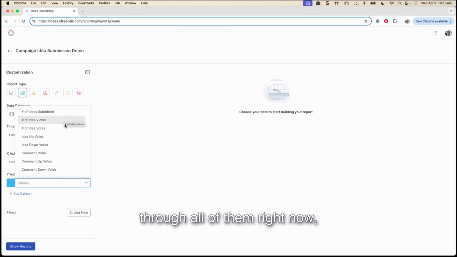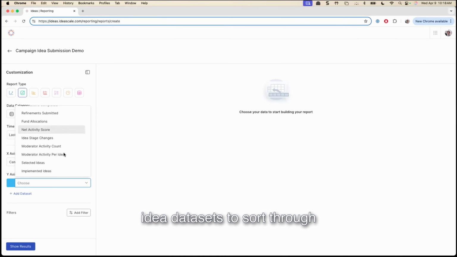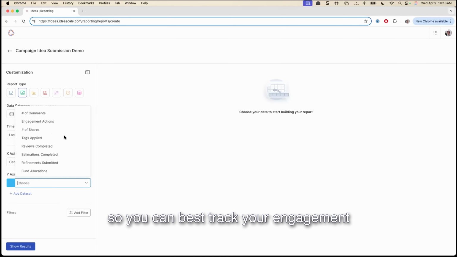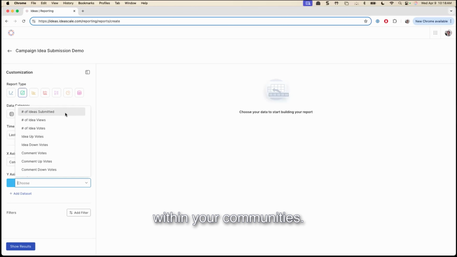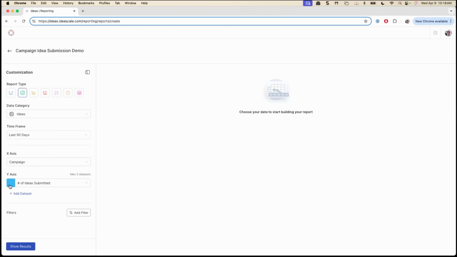I'm not going to go through all of them right now, but we have plenty of idea data sets to sort through so you can best track your engagement within your communities. So let's select ideas submitted. And just because I like customizing it, let's select orange, which is one of my favorite colors. Shout out to the people joining from the Netherlands. That's probably your favorite color too.